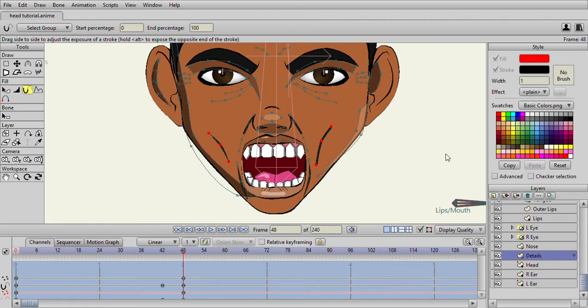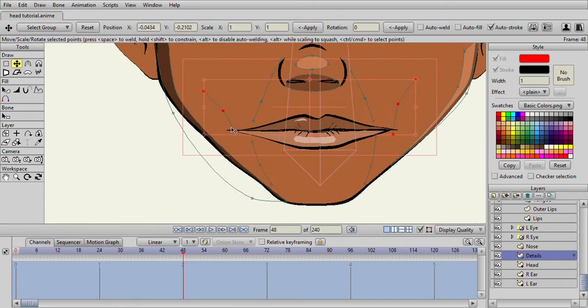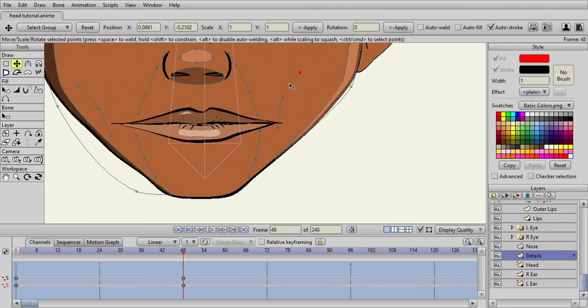And I have to do the same for wide, small. So on the wide, let's drag that. Here.